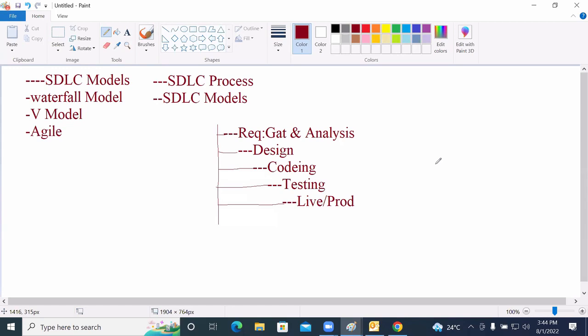Same steps as part of the waterfall model also. Any steps or difference here? SDLC same step, SDLC model also same step here. Try to understand the concept. Don't be confused. Very simple understanding.